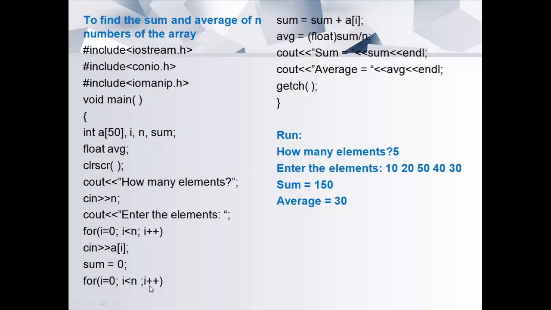Again the i value will be incremented, i becomes 4. 4 is less than 5, yes, the condition is true. Sum value is 120 plus a of 4, where the value is 30. So 120 plus 30 is 150. The new value of sum is 150 now. So i becomes 5. 5 is less than 5, the condition becomes false. So the sum value is 150.